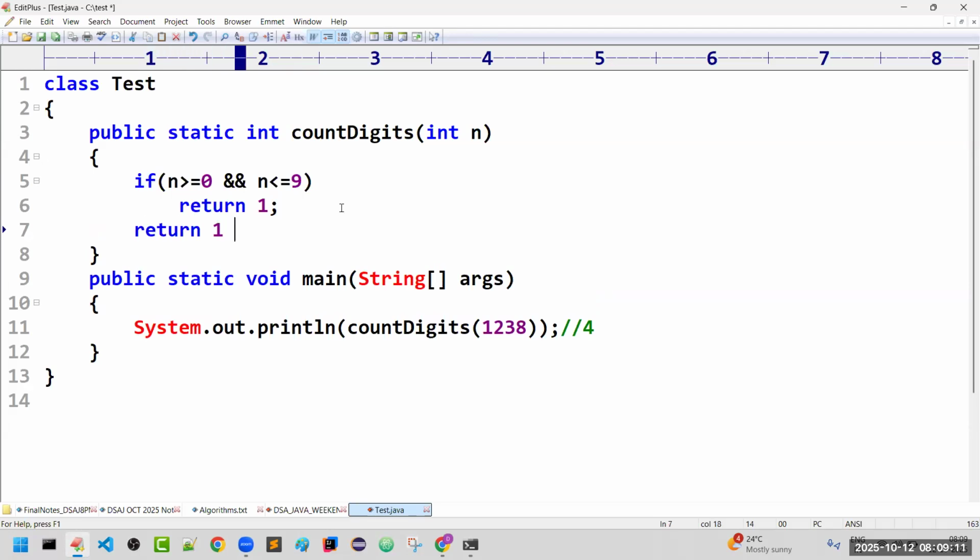Otherwise, I am considering 1 as one digit, that is the count, and I am going to call for n by 10, correct? So let's see from the diagram. If I am taking count digits of the same example, like 1238, is that number between 0 to 9? No. Then 1 plus count digits of n by 10. If you divide by 10, what answer will you get? Can I say it is 123? Please confirm. Yes. Clear?